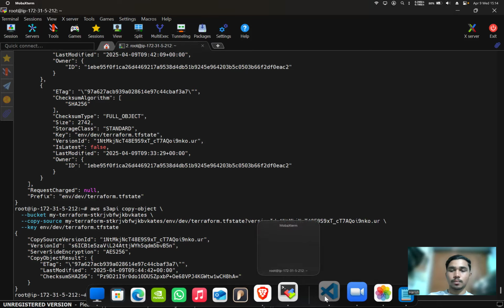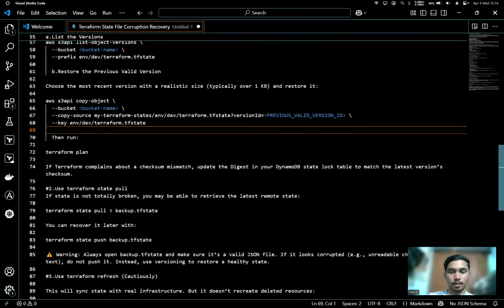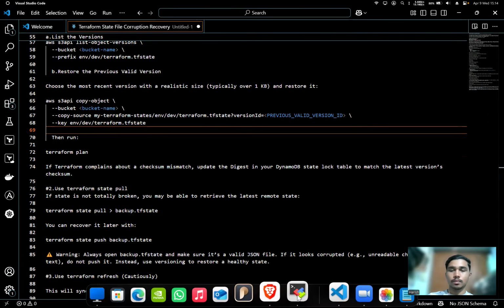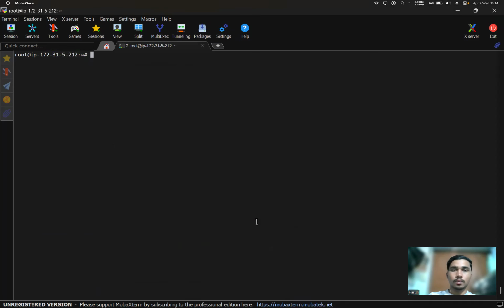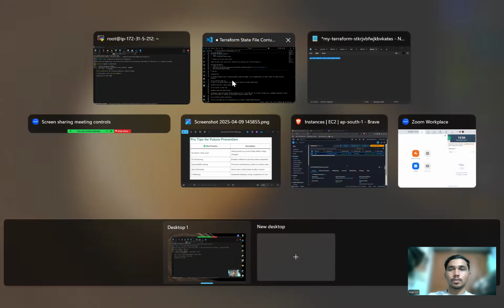So now let's try to run the Terraform plan. So here you can see everything is working well. So here you can see refreshing state and no changes, which means our previous version got restored. So this is one method.